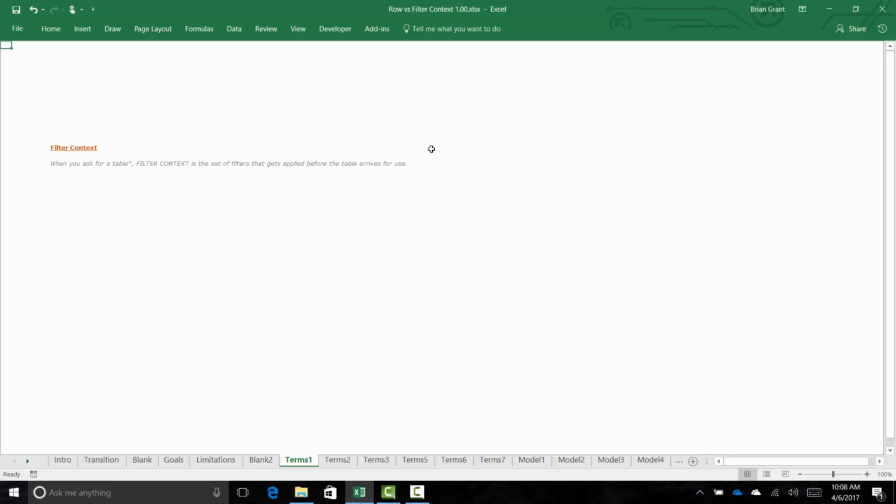No, that's not accurate. You get the sales table, and as it's coming towards you, if you want to think of it physically, before it gets to you, the filter context is applied to it to filter it down to just sales for this year, or just sales for last year, or just sales for Canada, or something like that. Okay, so that's what the filter context is. It's the set of filters that gets applied to a table before it gets to you to use it.